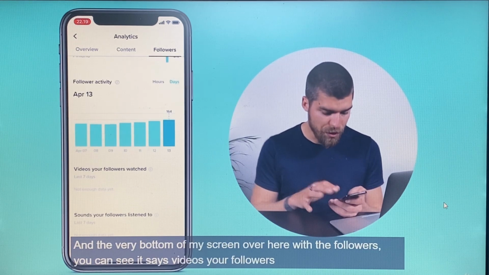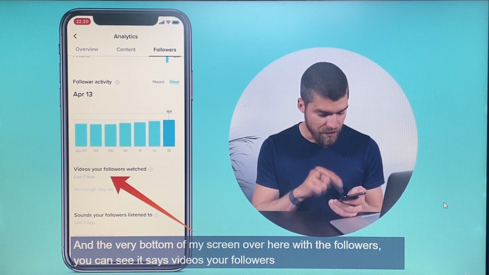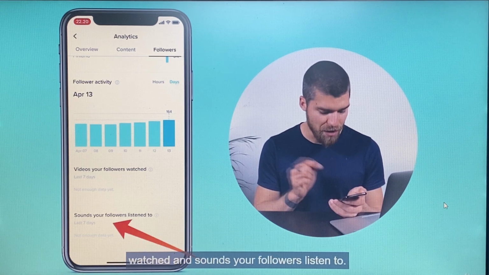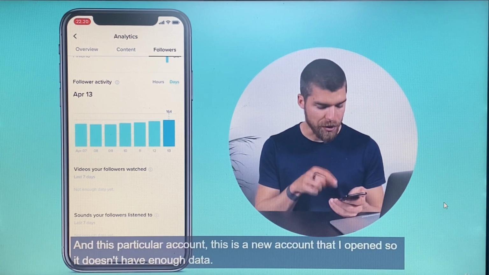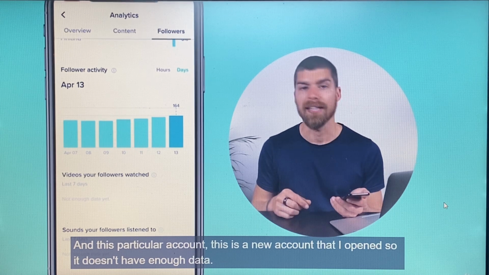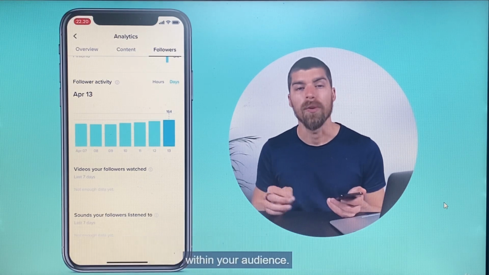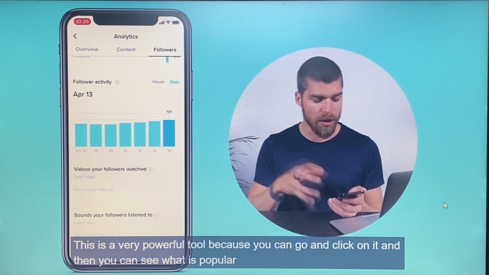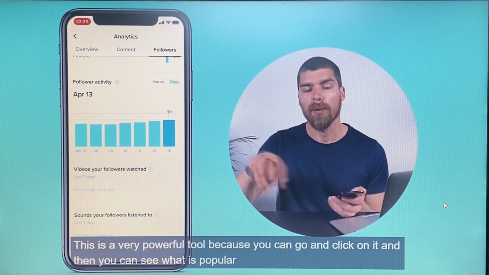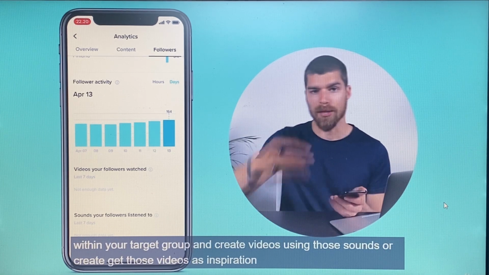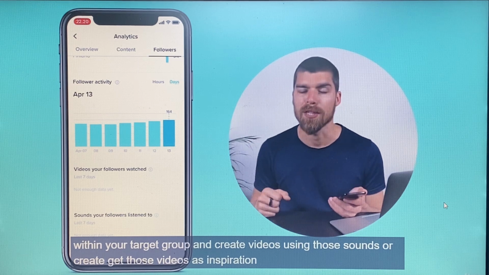On the very bottom of my screen over here with the followers, you can see it says videos your followers watched and sounds your followers listened to. This is a new account that I opened, so it doesn't have enough data, but there it would show you which videos and which sounds are currently trending within your audience. This is a very powerful tool because you can click on it and see what is popular within your target group and create videos using those sounds, or get those videos as inspiration and do something similar.